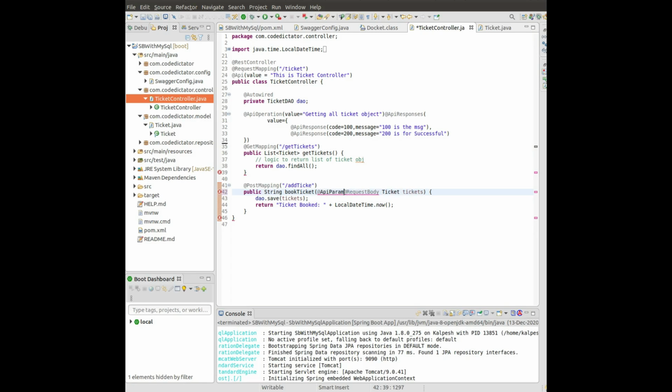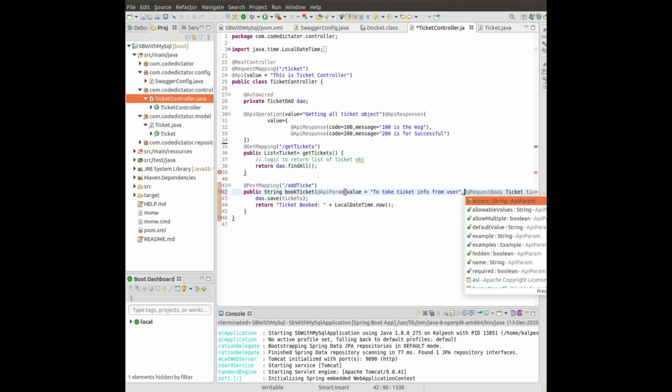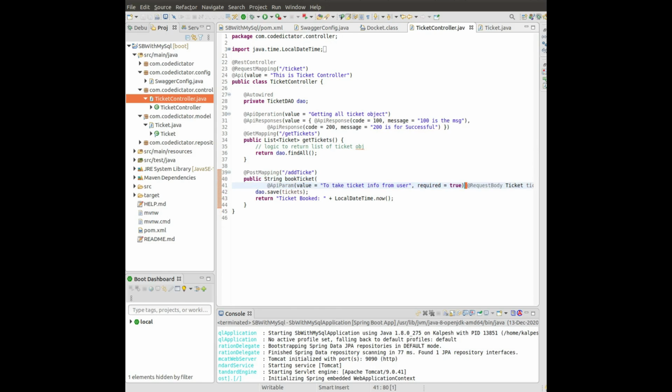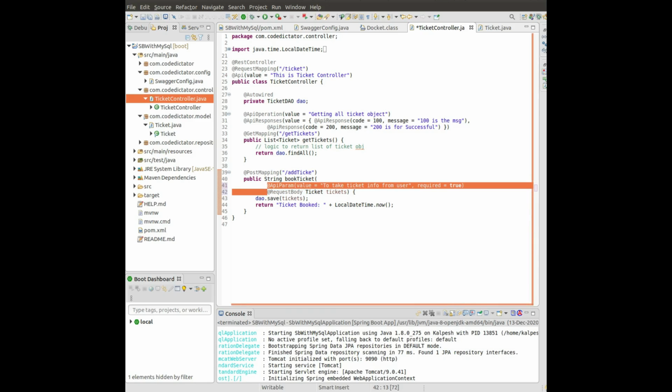So that is @ApiParam. This is basically a parameter, and there we can set a message, which is the value, and the value is to take ticket info from the user. Again, we have n number of attributes like hidden, name, required, and required is true, because without this we can't set any information. So this will create documentation at the parameter level. It will not create documentation at class level or method level.